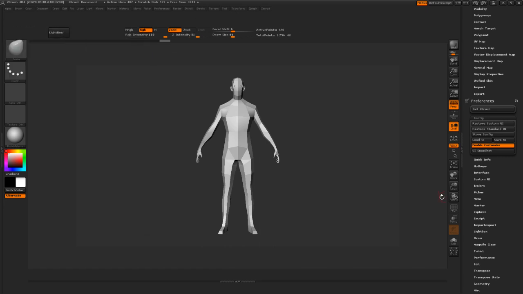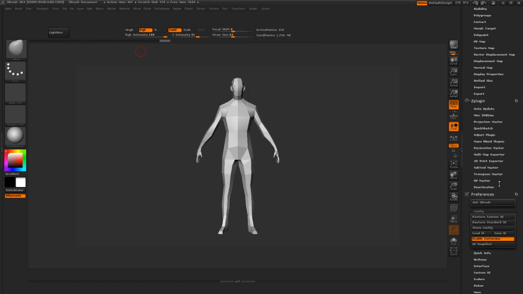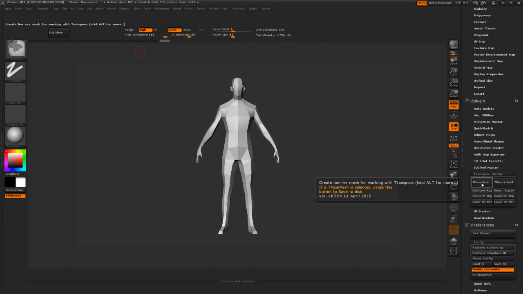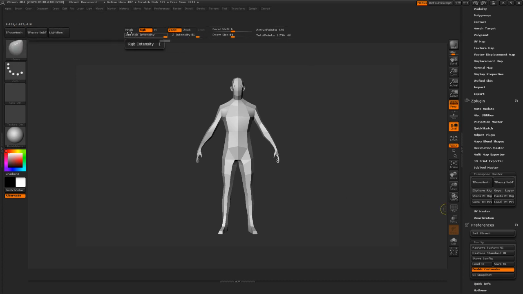What we will be using a lot of is, go to Zplugin over here, and we're going to go to Transpose Master. We're definitely going to be using this a whole lot. This is great for posing characters with multiple subtools. Makes it extremely easy.